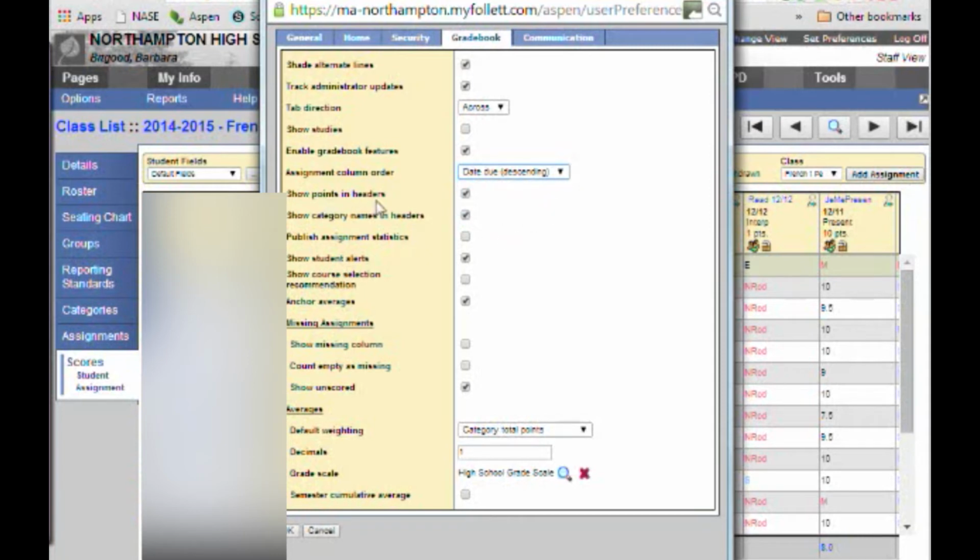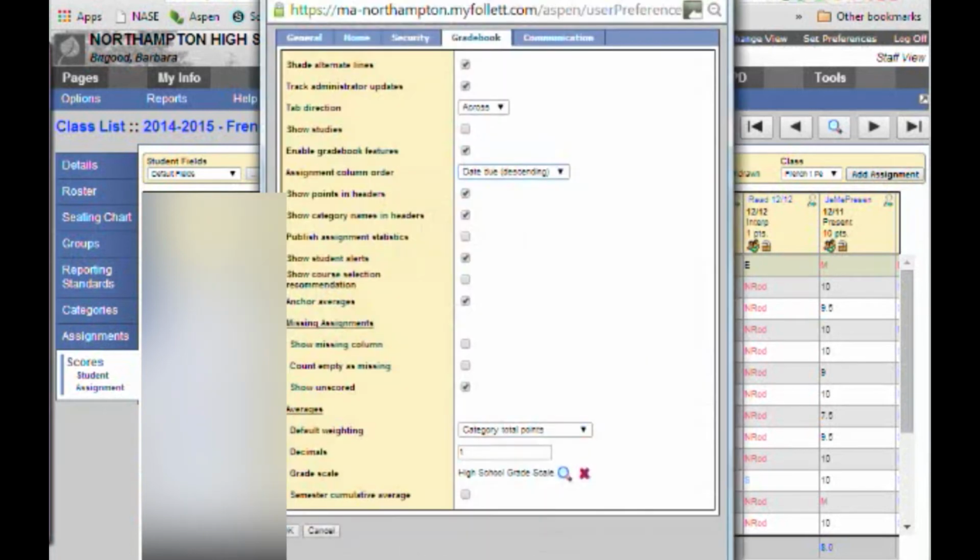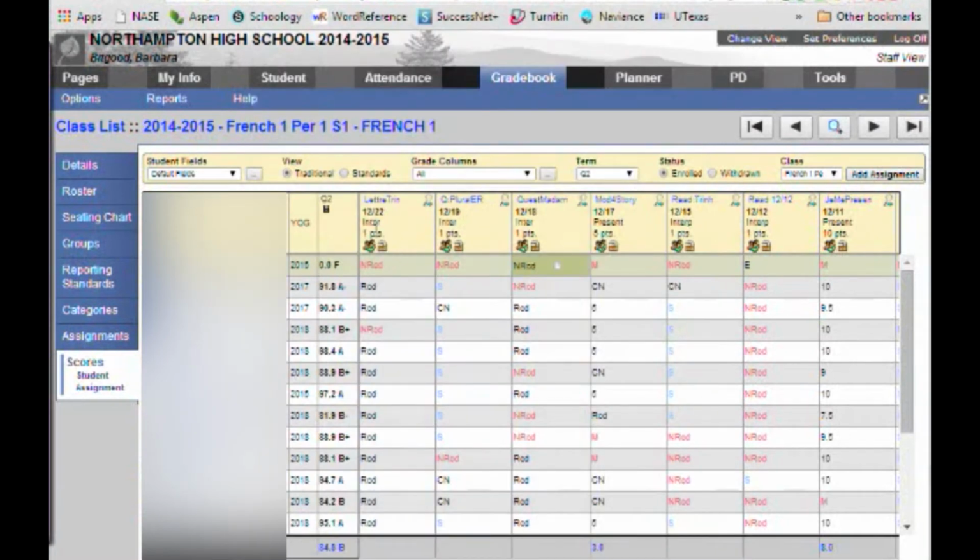Show points in headers. If you have this set, what will happen is for each assignment, it will tell you on your gradebook how many points that assignment is worth. So you'll see this is a 1-point assignment, this is a 5-point assignment. If you don't want to see that information in the header of your scores page, just uncheck that. Show category names in headers. Again, this will show my category. Here are my different categories. It shows them in the header of my assignments.